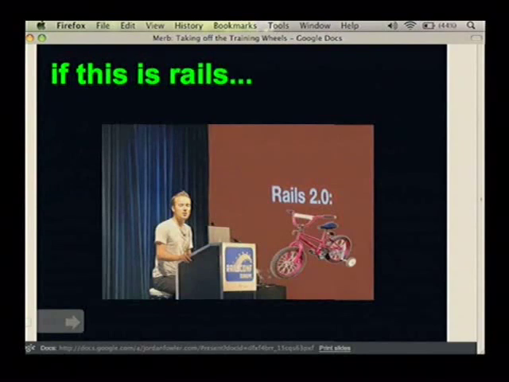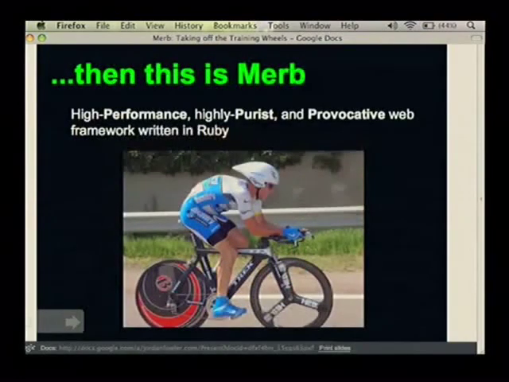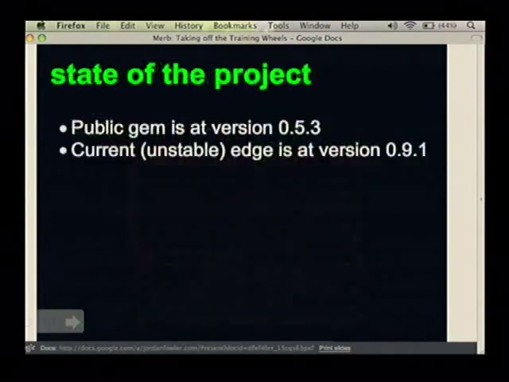Okay, so if this is Rails, take a good look. Then this is Merb. So it's high performance, highly purist, and it's definitely provocative. It's a web framework written in Ruby. The state of the project currently is there's a public gem at version 0.5.3, and then the current edge, which is unstable, trust me, it's seriously unstable, is at 0.9.1.